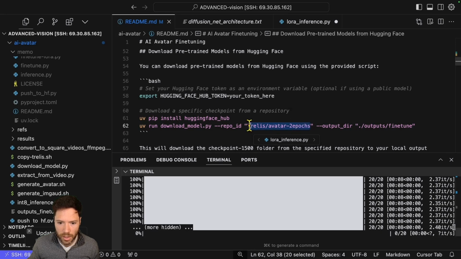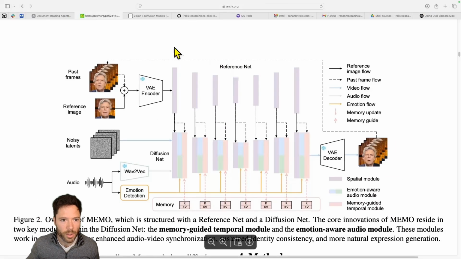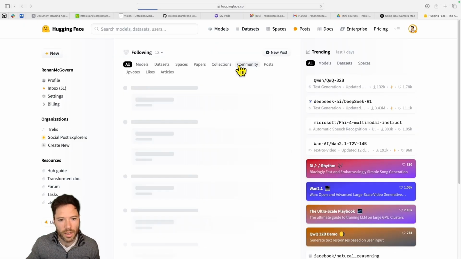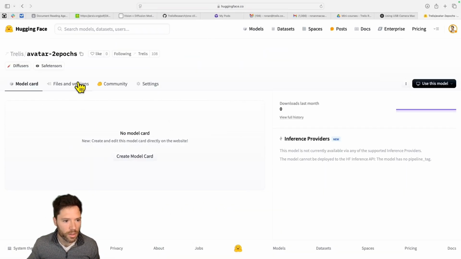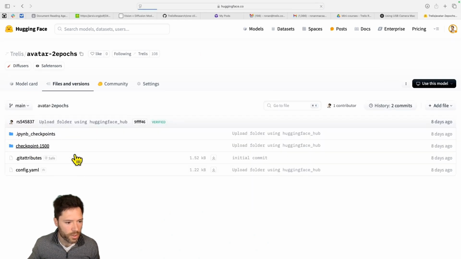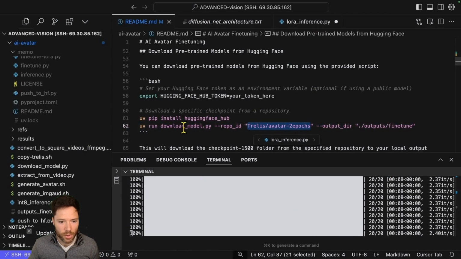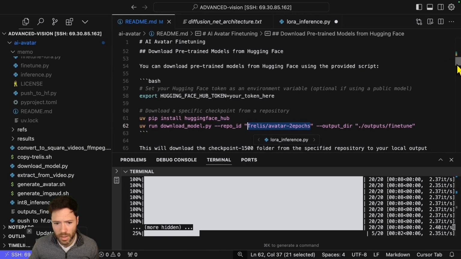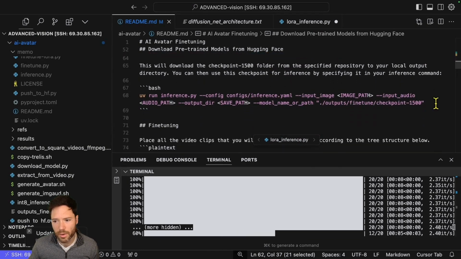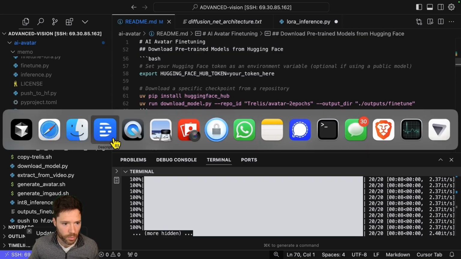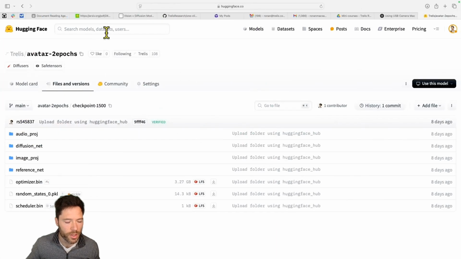So here's a model that was fine-tuned fully by Rohan, and it's available on Hugging Face, although I think it is gated. But I'll just show you here the model. There's no model card, but it's been pushed up with a checkpoint, and it does contain each of the key models. So the audio projection, the diffusion net, the image projection, and the reference net here. And then because this is a checkpoint, it has the optimizer states as well. So if you have pushed a model up to hub, you can then download it using this download model script, and it will download it into the output folder and then allow you to run inference on it like this here.